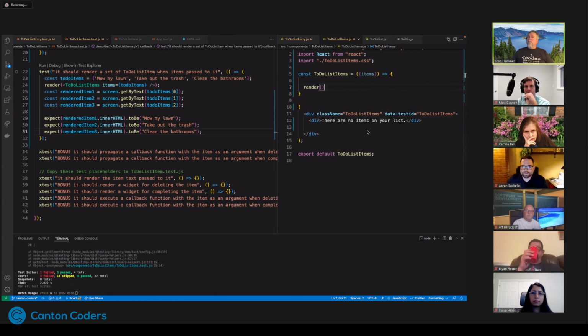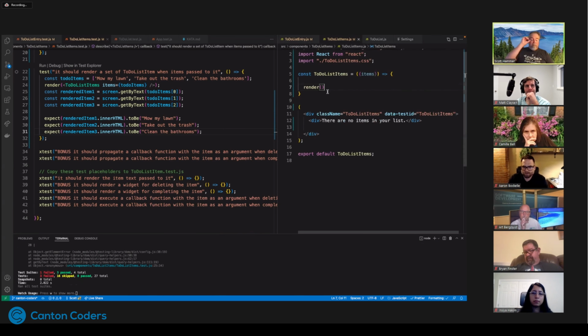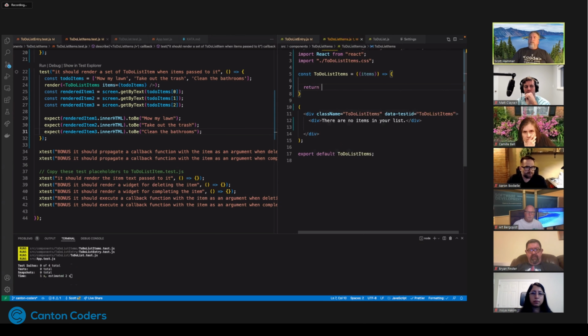Darn it, this thing keeps popping up on me. Hide the floating meeting. I'm going to peek back here to make sure I get the syntax right. Oh, it's return. Render didn't make sense. That's what I use in a class component. Return.